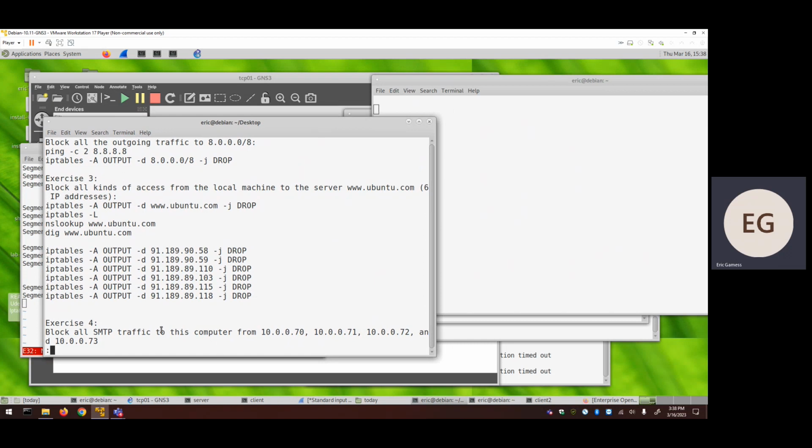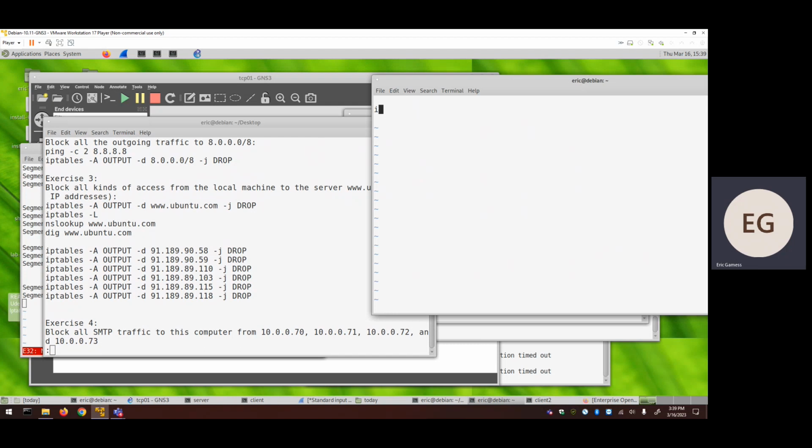Want to block the access? Okay, let's skip this. We are not going to practice this. I want to block the simple mail transfer protocol, which is port 25. I want to block it from these remote devices. So what should I write?